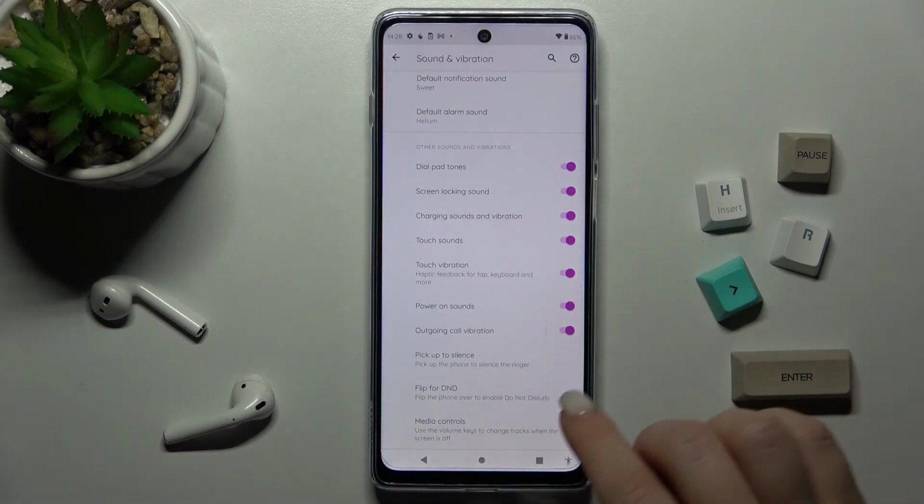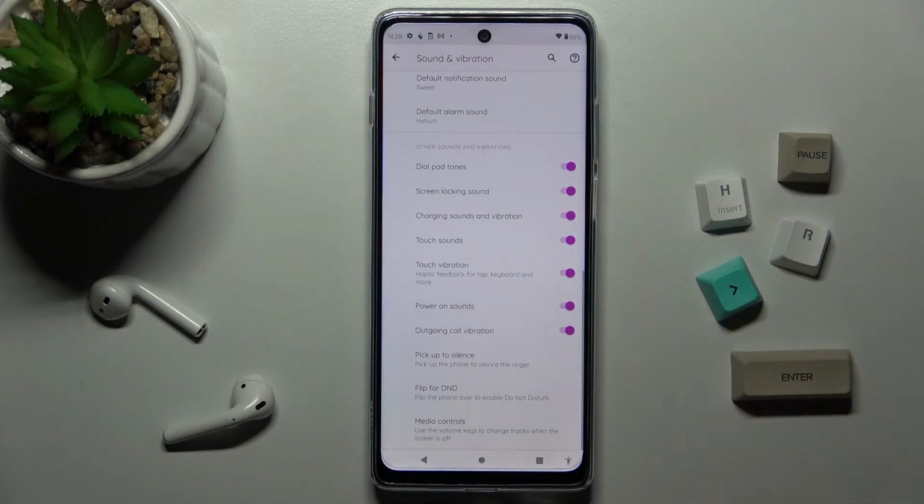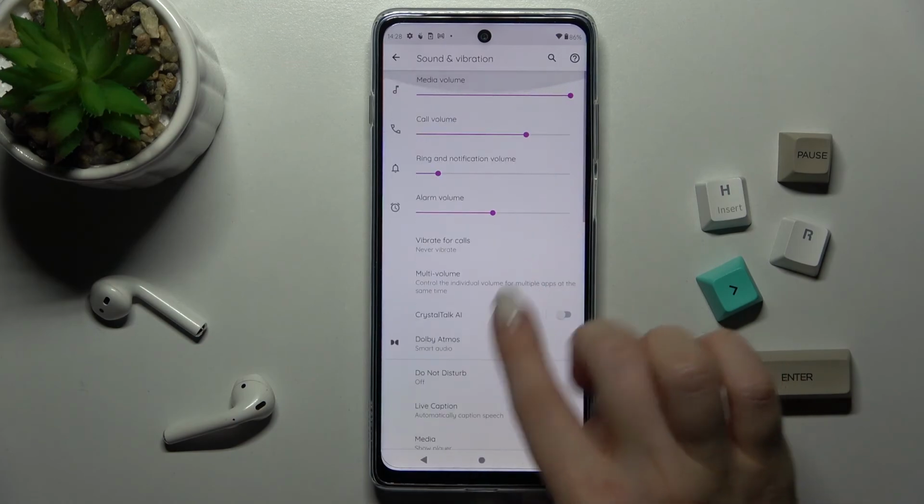The power on sounds, if you turn on the switcher, when you power on your device, you will hear the Hello Moto sound. And also we got here the silence mode, and so that's how it looks.